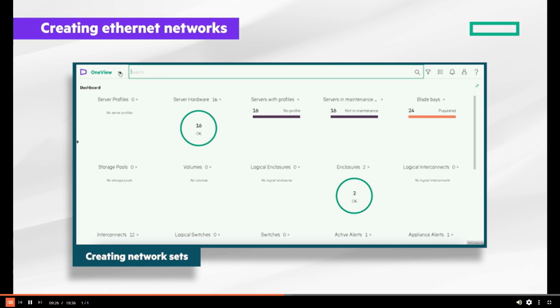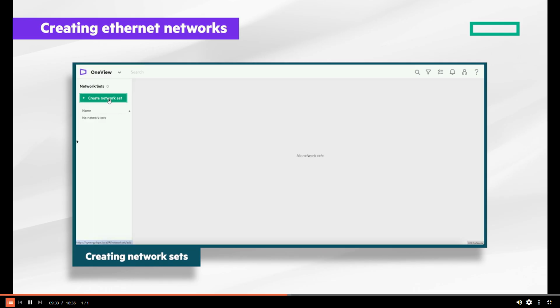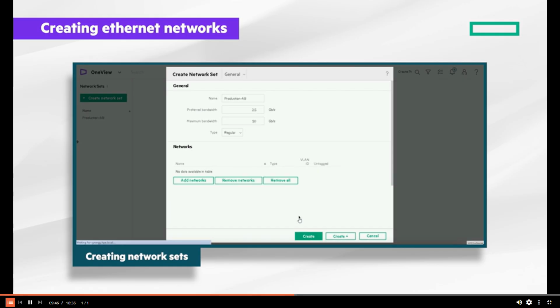Optionally, you can create a network set. Where network connectivity is fairly complex, it helps to create a network set to manage it as one entity rather than having to manage the networks individually. After naming your network set, you can add your chosen networks to it. Clicking Add adds your selected networks to the network set.